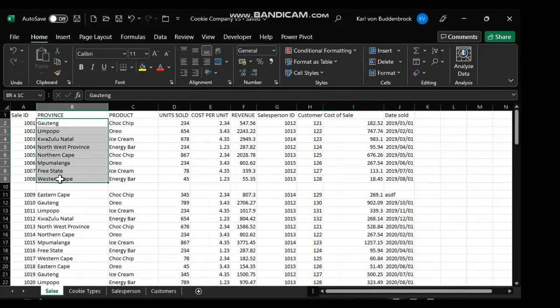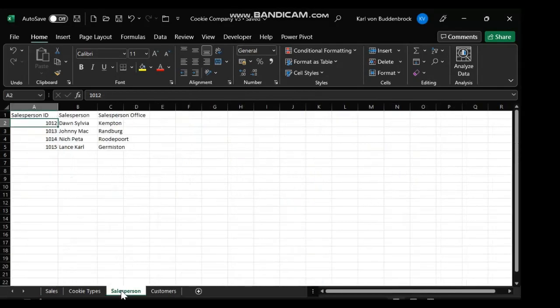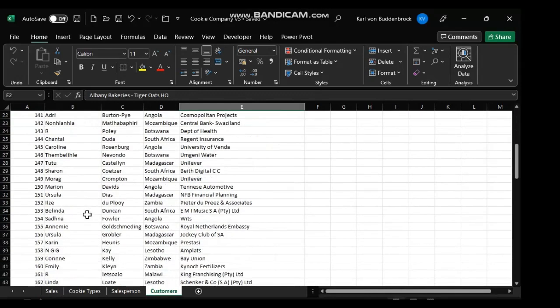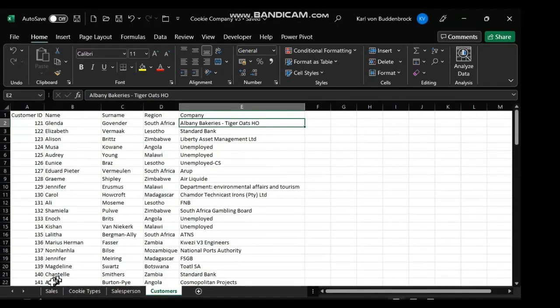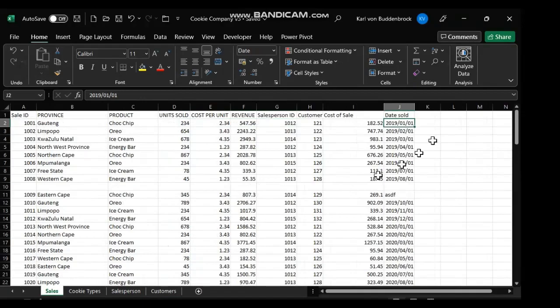So we have the province that they're sold in, the salesperson ID, the customer ID, and the cost of the sale, the date sold. We're going to be adding a whole lot of columns in Power BI as well. The salesperson, their ID, customer ID, etc. All these names are fictitious. So let's close this file.